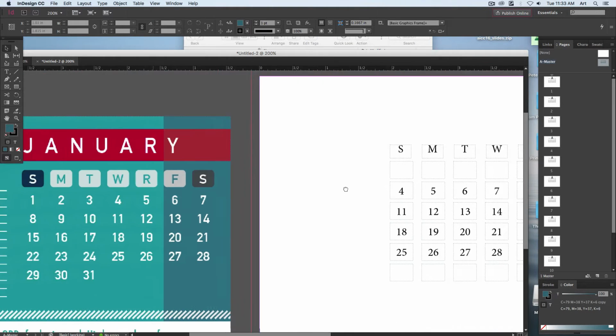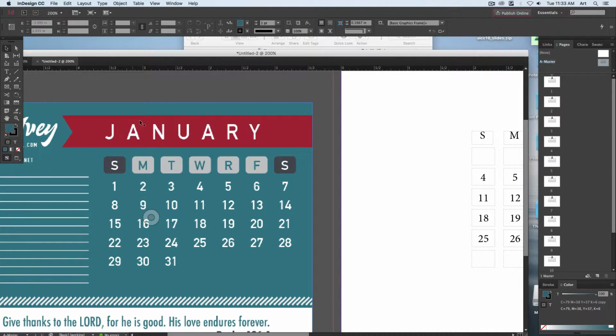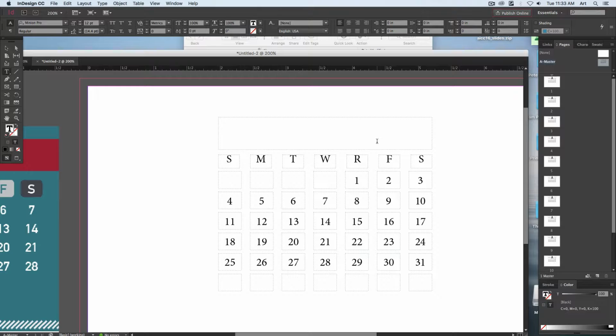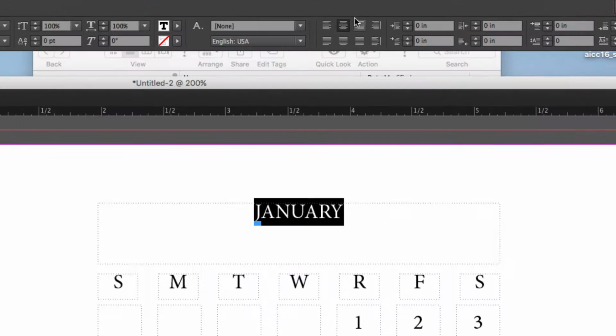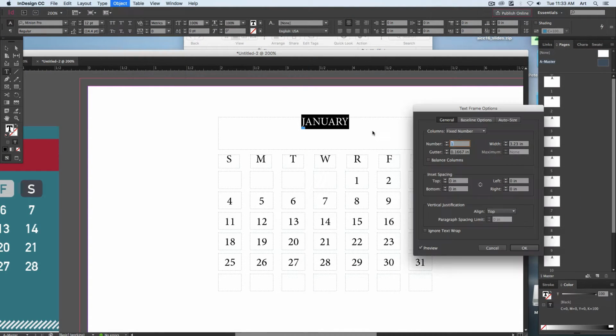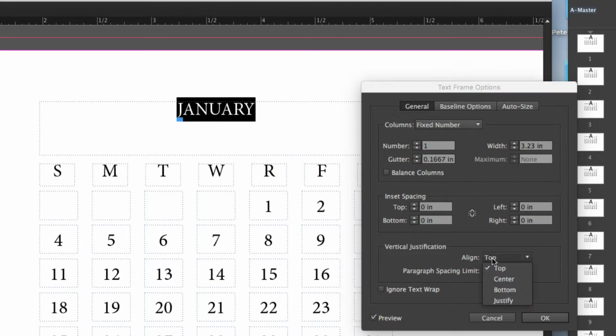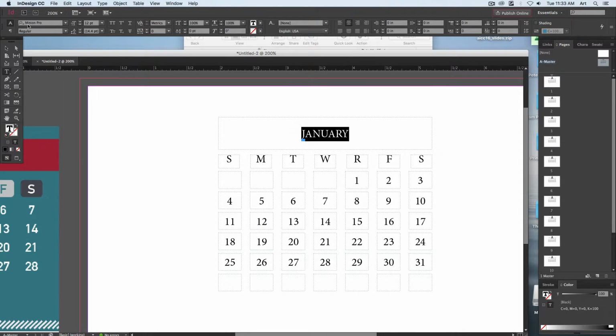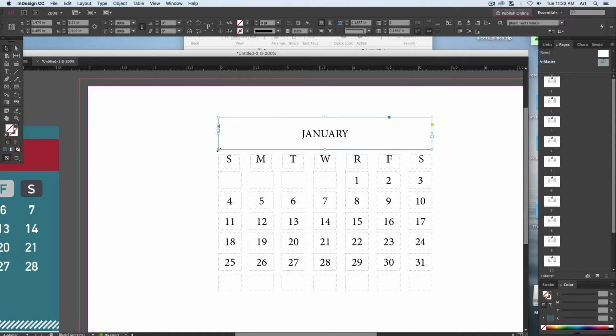I can do the same thing for typing out the month that I have. Get yourself a text box. And so if I wanted January to be centered inside of the box, type it out, choose Center Alignment at the top, open up your text frame options, and also do a vertical justification that's centered as well. Say OK, now it'll be centered inside that box regardless the size and placement of the box that we're working with.